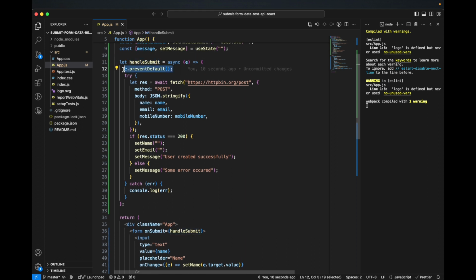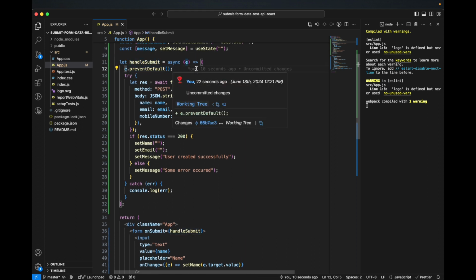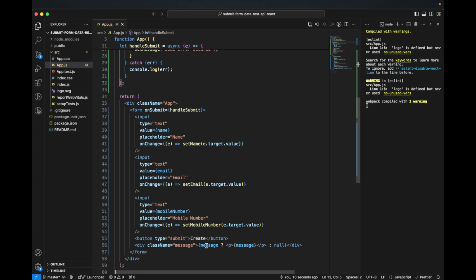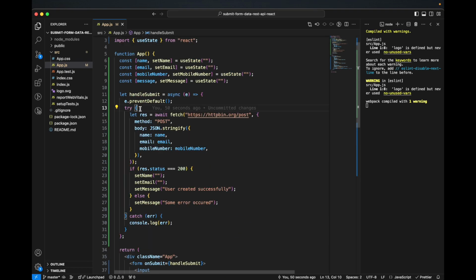You can see e.preventDefault. This should restrict the app from refreshing. We don't want to refresh the app after clicking this create button. You can see a try and catch there.